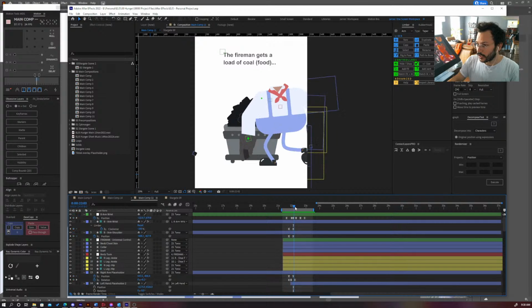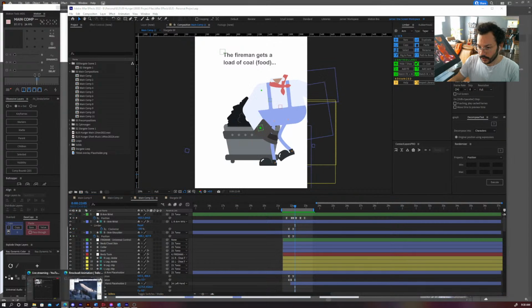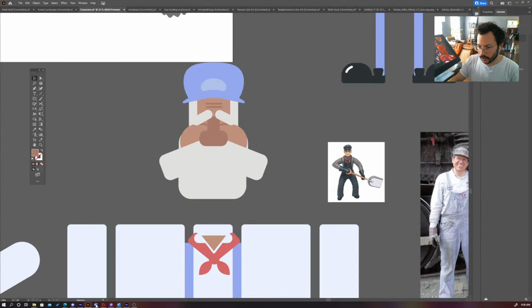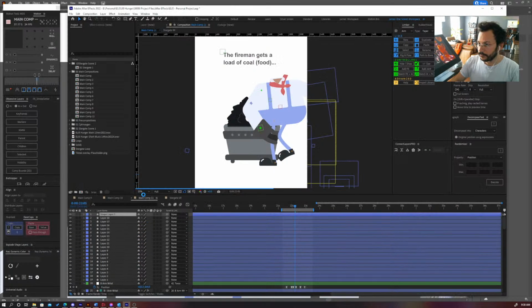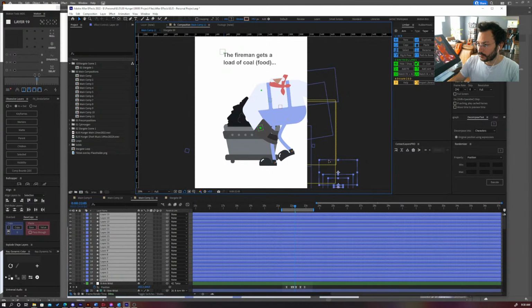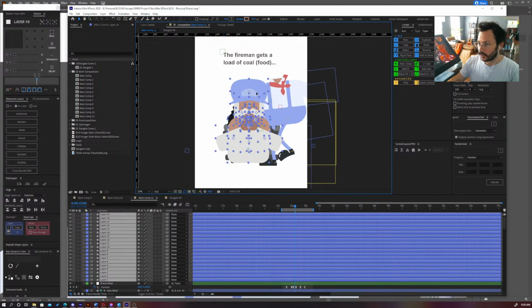Let's see. So I think the first thing I'll do is go right into here. I'll take my Overlord plugin. I'll make sure that split shape layers is on, because we need these to be all on separate layers. And I will push it to After Effects by clicking that button. And you see that they are here. Here they are. Here's the head. And here's all the layers.